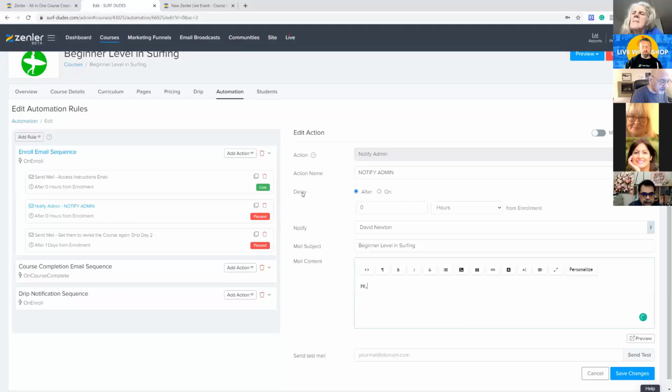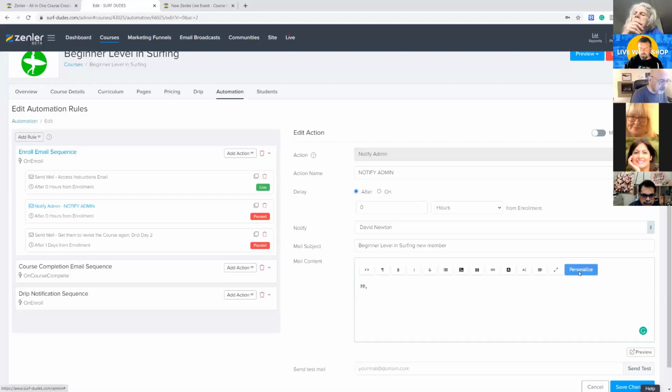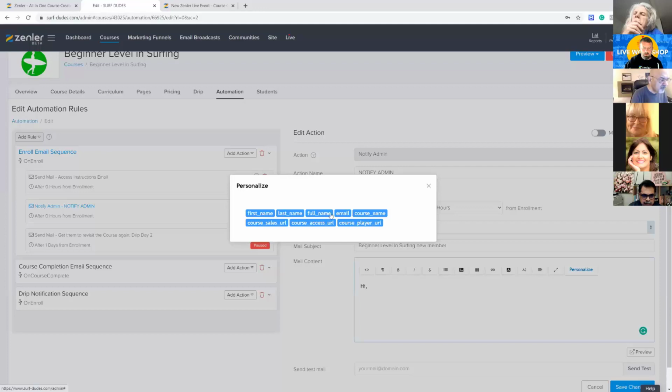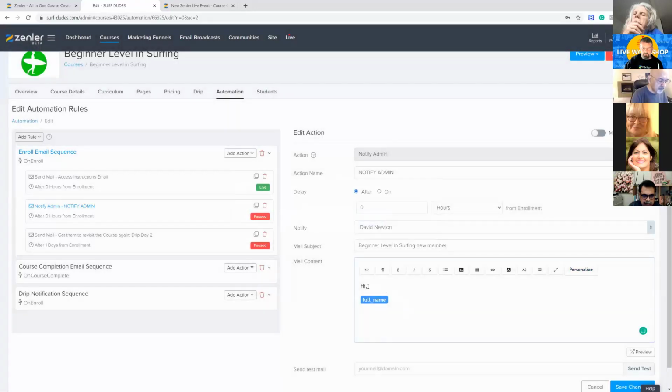So this goes out to admin when someone enrolls on the course, and that gets sent out straight away. So it notifies me as admin. So notify David Newton, mail subject, and then I put new member in there or something like that. And then notifications in personalizations, we go full name. You can write what you like because you're going to receive this. No one else will receive it. So if I put new details, then I can sort of fill this out.